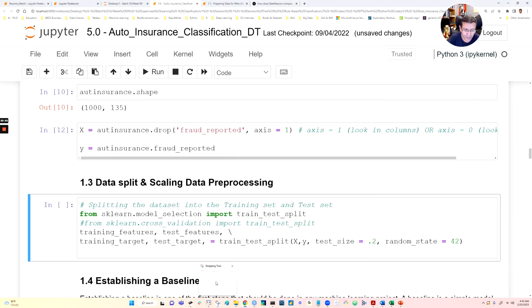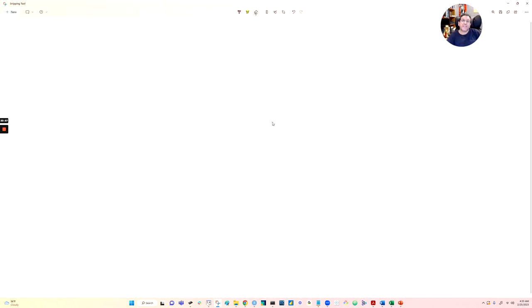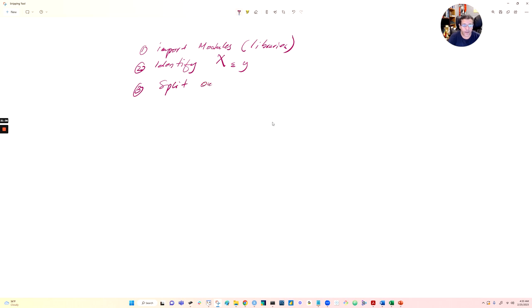Okay, when we are thinking about building a machine learning, a few things that you need. Number one, we are gonna need to import modules, our libraries. Number two, we need to identify X and Y. What is X? What is Y? Number three, we need to split our data into two parts.